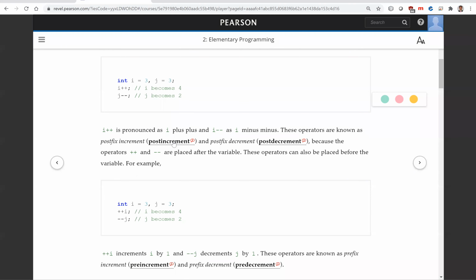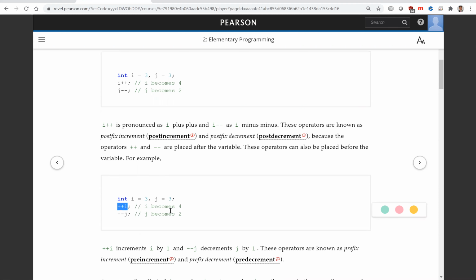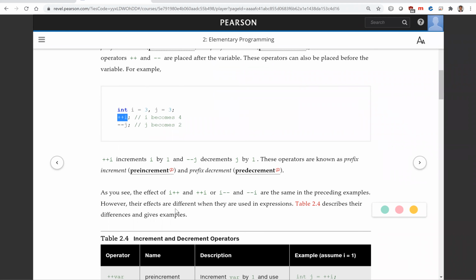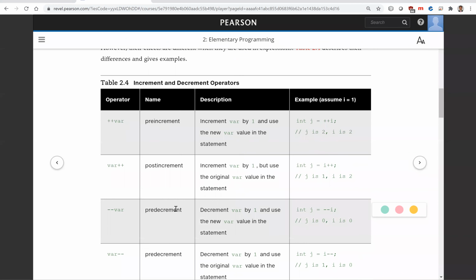Now, there are two forms of this increment. One is the pre-increment, the other is called post-increment. If you put it before, it's called pre. Put it after, it's post. There are differences between the two, so let's look at the difference here.